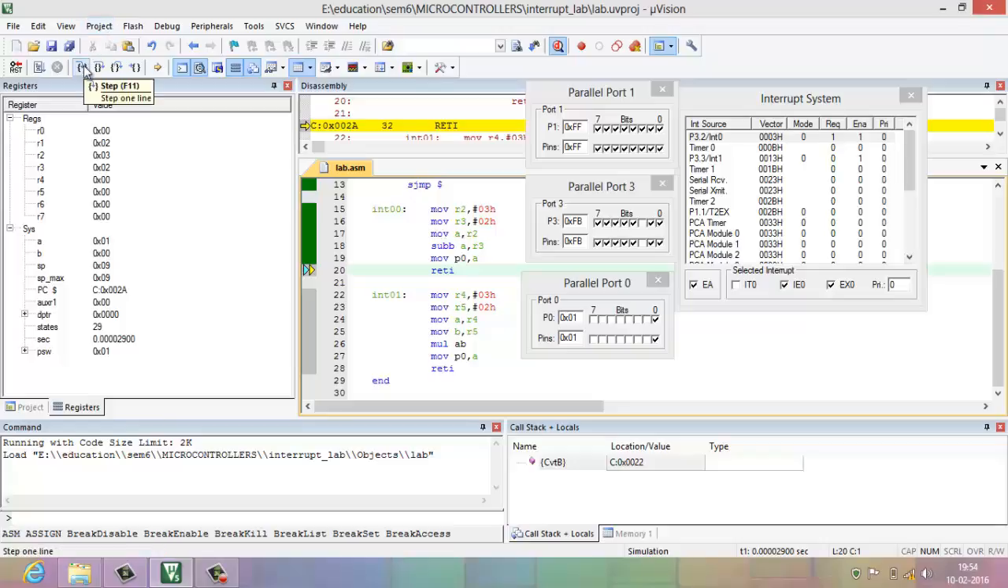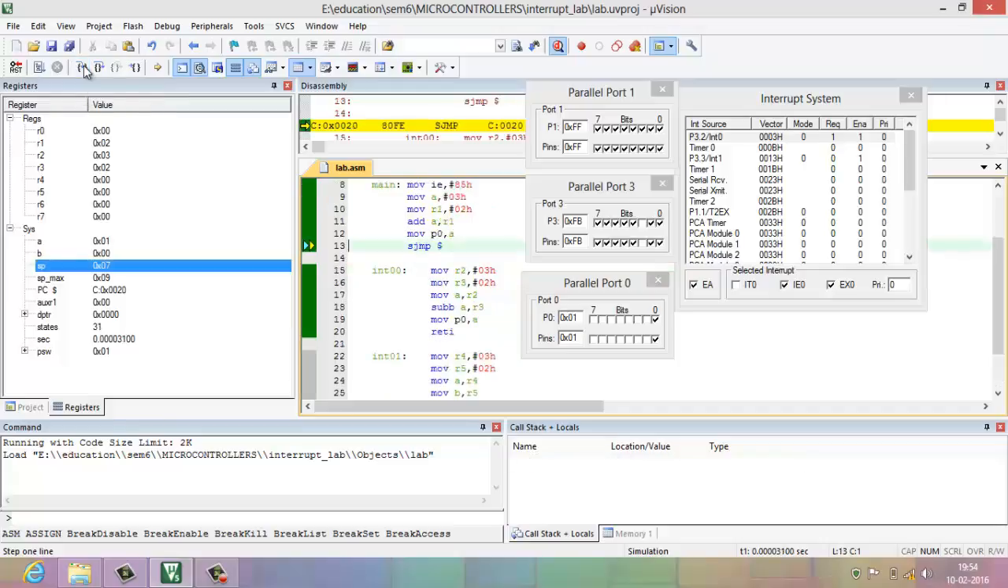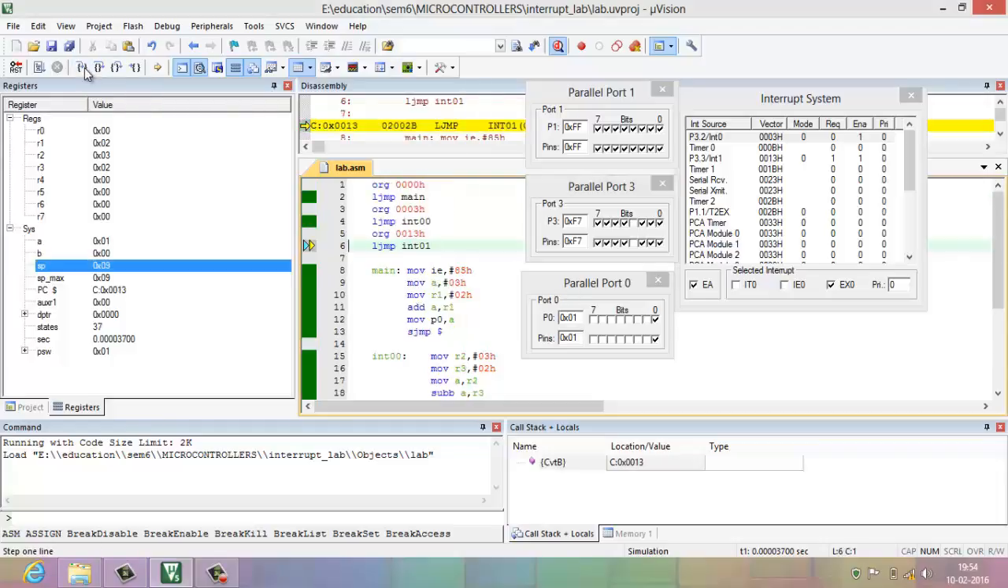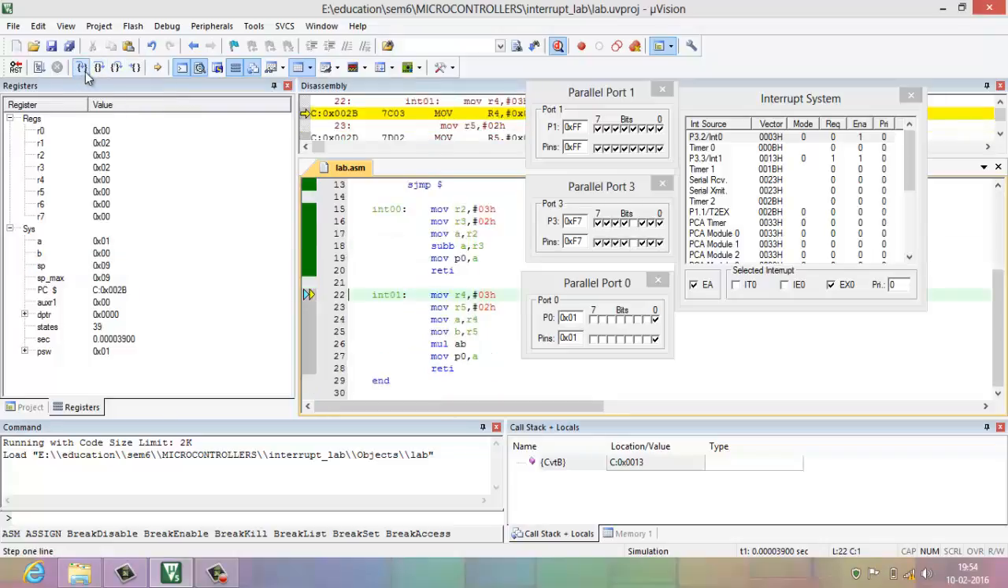Now I gave the statement reti. Now it will return to the position where it was before. So you can see it went to sjmp. Now I am enabling interrupt 1, which is P3.3. Now if I run it, first it goes to vector address 0013h, and then it goes to ljmp, which means the next line which we gave, it goes to the interrupt 1 routine.